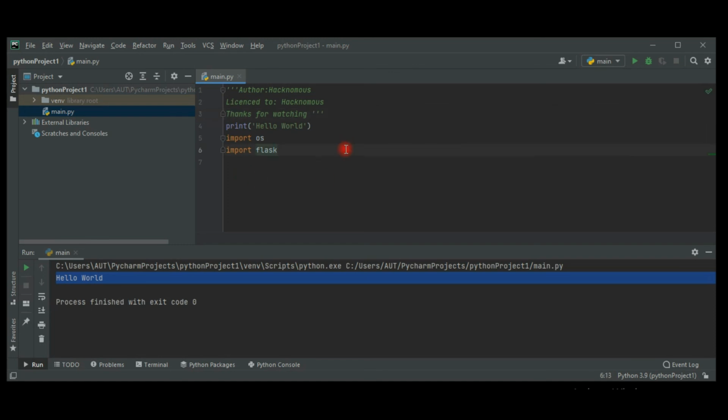So I hope this is going to clear your doubts about module, comments and pip.